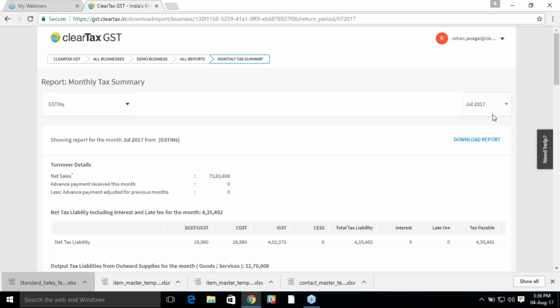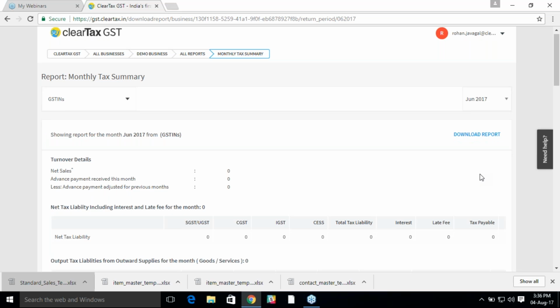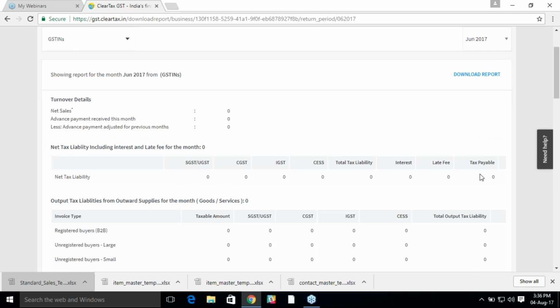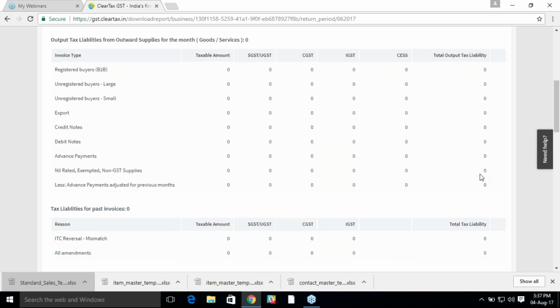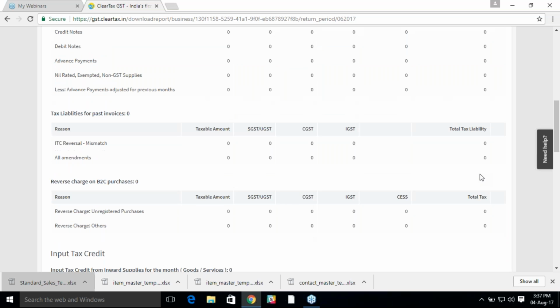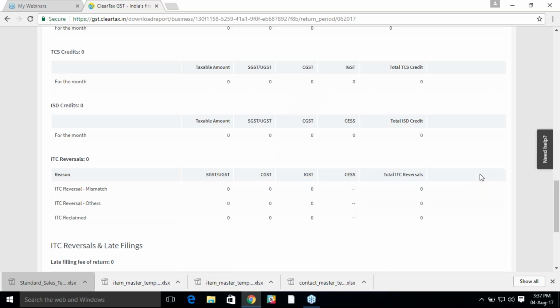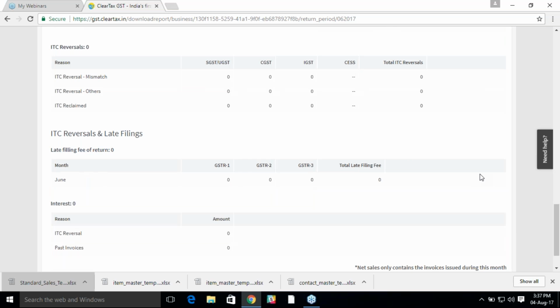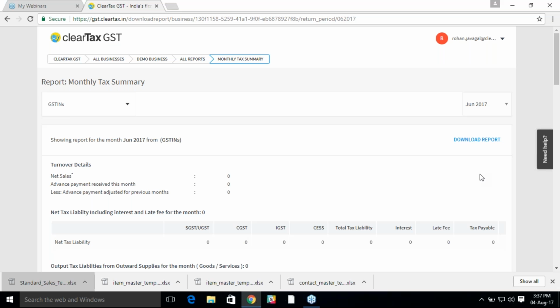You can download the report in an Excel file. You can download it with respect to a GST, and you can download it with respect to a month also. As you can see, there's turnover details. All right. Next, tax liability, output tax liability, reverse charge, input tax credit, TDS, TCS, ISD credits, ITC reversal, late filings, interest. All right, this is one of the reports we get. All right, ladies and gentlemen, we are done with the demo.